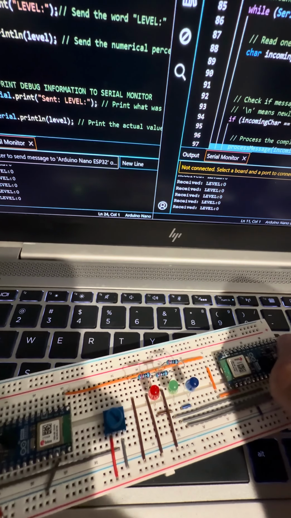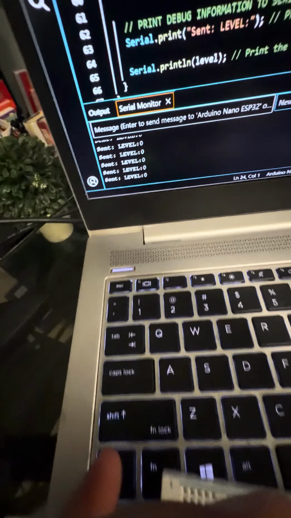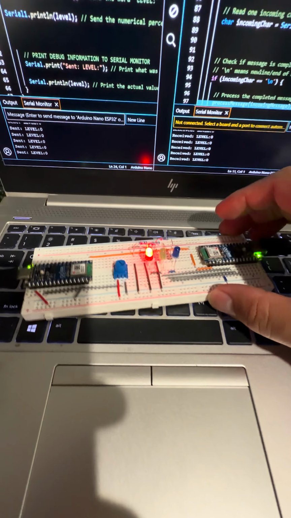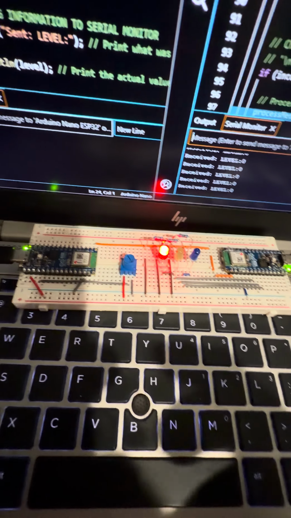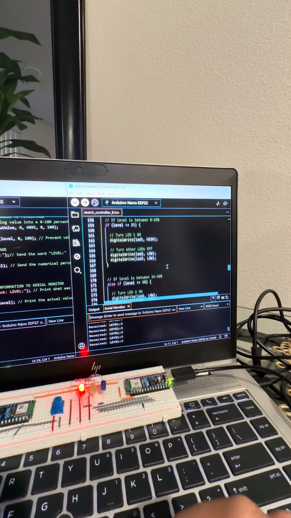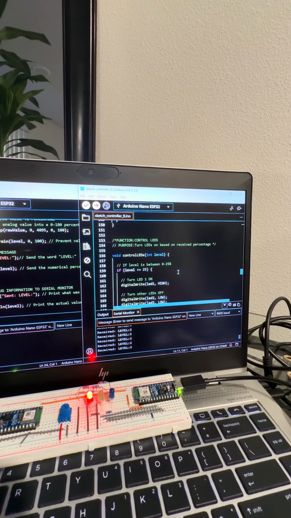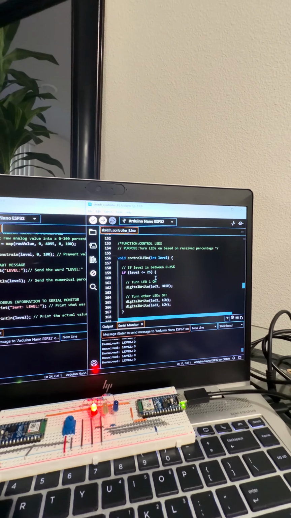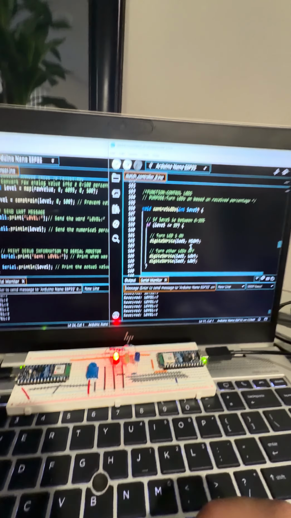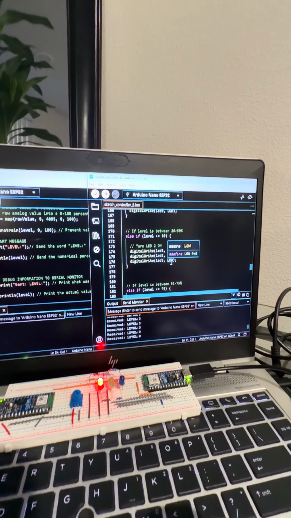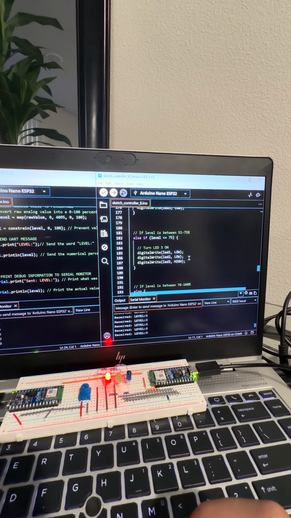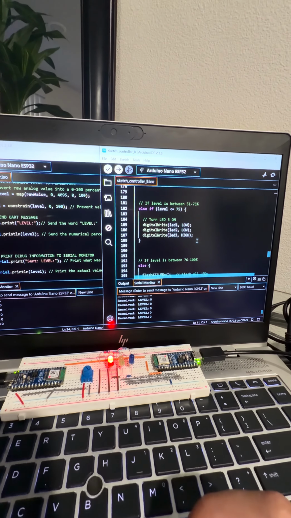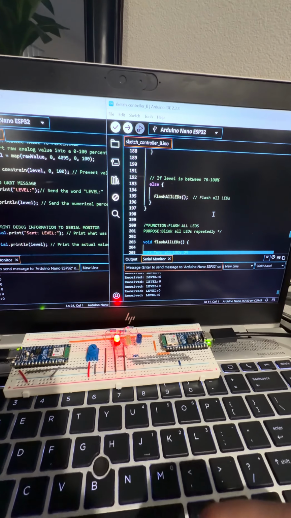So demonstrating what our programming actually does for our board, I'll go ahead and plug in our second board so we can see power. As you can see, our LED values for our potentiometer are here in our control LED function. If the level is between 0 and 25%, then only LED 1 would be on. 26 to 50% would be LED 2. 51 through 75 would be LED 3. And anything above that, all LEDs would be blinking.